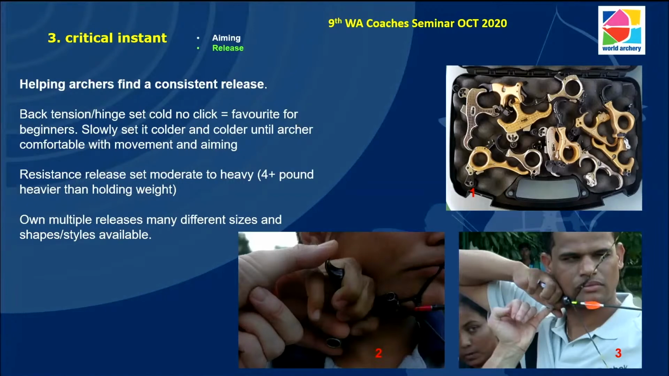But another good one to use is a resistance release aid. One of the things that I personally do, and you can see here in image number 1, is own a lot of release aids. Typically, I want to have just one type because I like one brand personally, but I want to have thumb buttons. I want to have wrist straps. I have a couple of those, back tensions, a safety back tension, or a resistance release aid. And I want to have them in various sizes because obviously everyone's hand sizes are different.